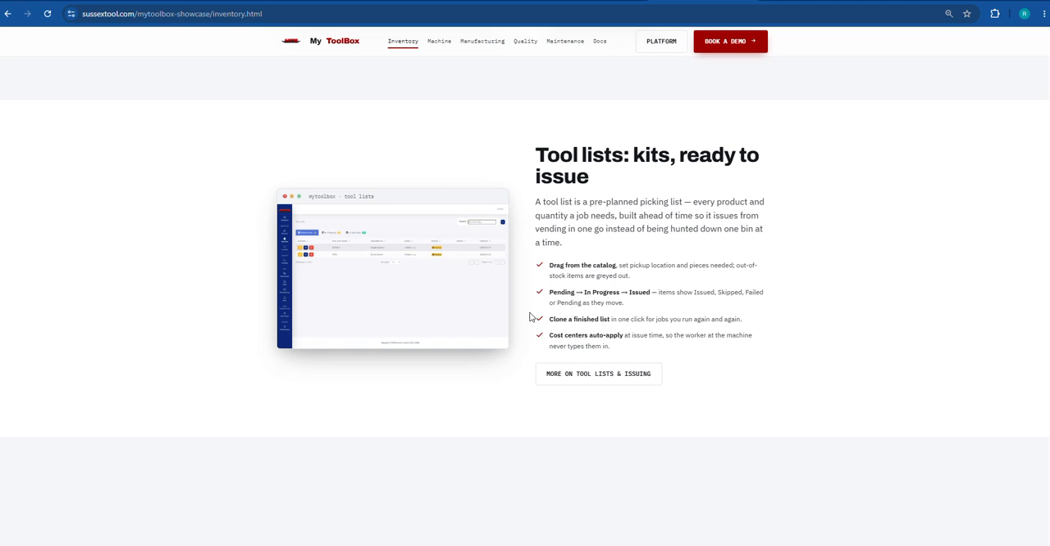Just go to the vending machine, type in that job number. Those 5 tools come up. Just zero out the 2 you don't want, hit issue, and they all issue simultaneously. Completely different way of issuing, much faster than anything else in the market today.